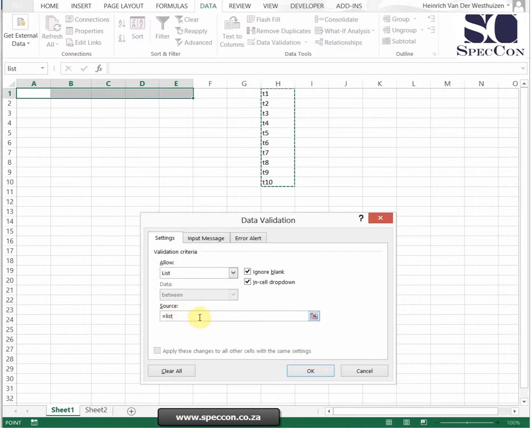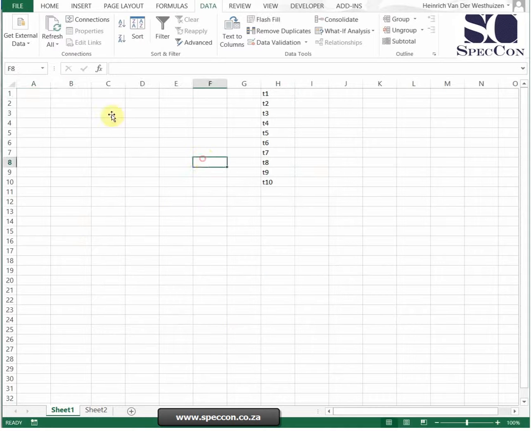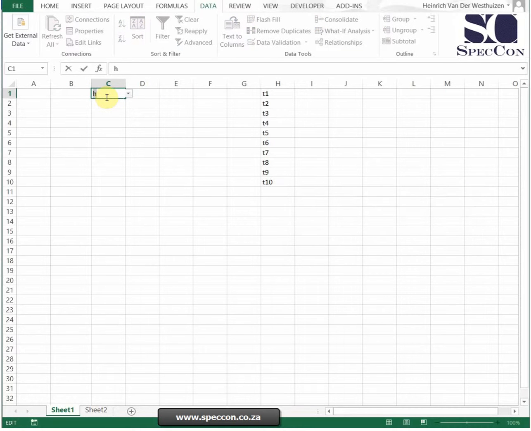And now you've got a name there. Because I've named it, I can just say equals list. And there, every time I click on it, the drop-down list will show. So now I can do that. If I want to do something else, it's going to give me an error. It's going to ask me to retry again. We will go through the types of errors now, but that is how you do a list. So now you are forcing people to use the data that you've selected.